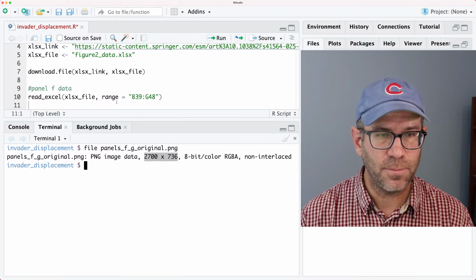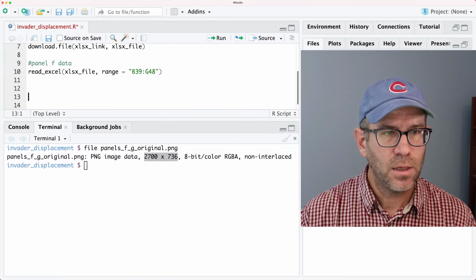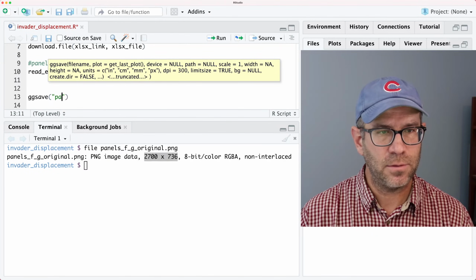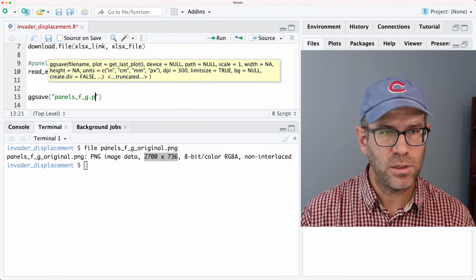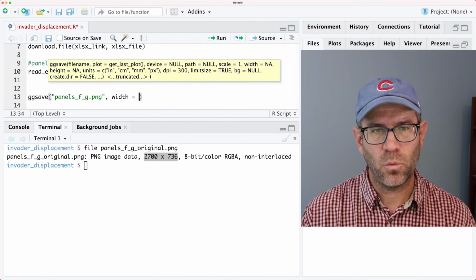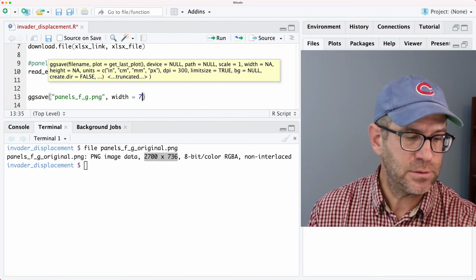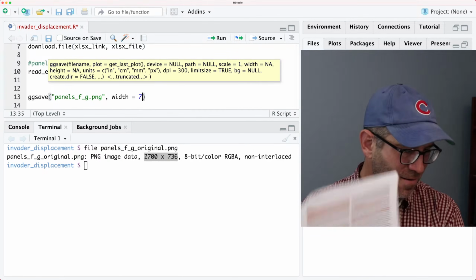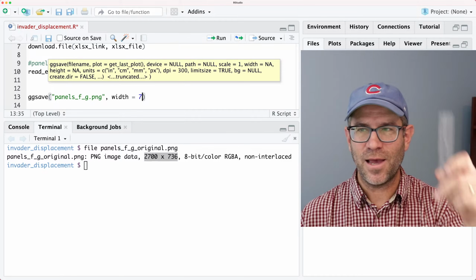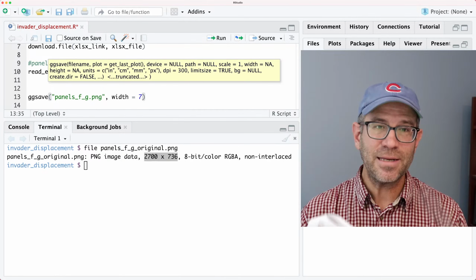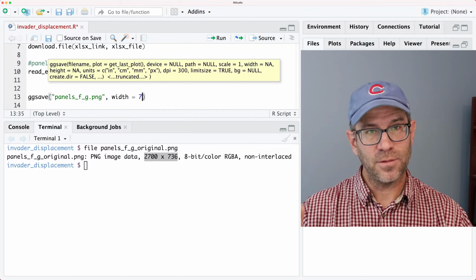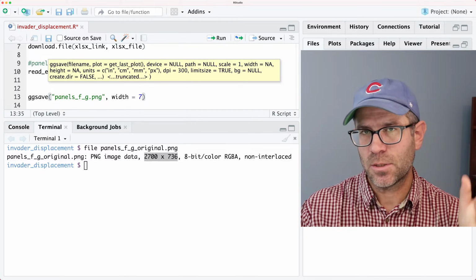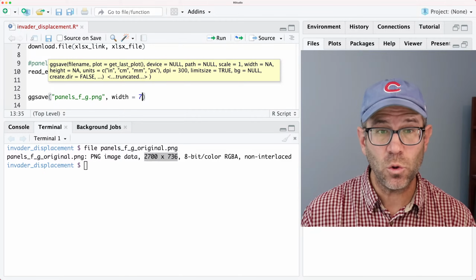And so why is this all important? Well, it's important because we're gonna do ggSave, and we're gonna call this panels fg.png, and we're gonna have a width, and I'm gonna make that 7 inches. And so I have in front of me the printed copy, and I also have my kid's ruler, and it is 7 inches wide from the left edge to the right edge of the caption. So if it's an 8.5 by 11 piece of paper, the margins were 3/4 of an inch. So we'll do a width of 7.